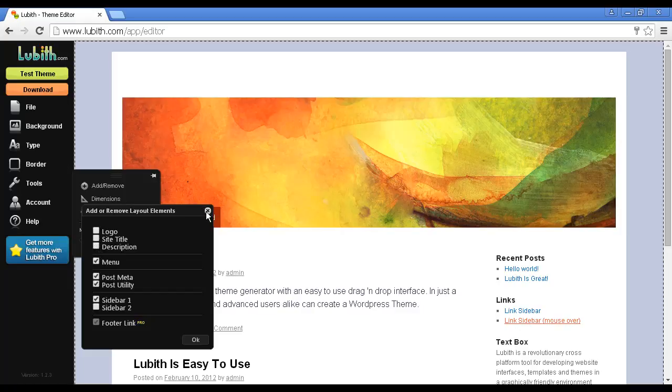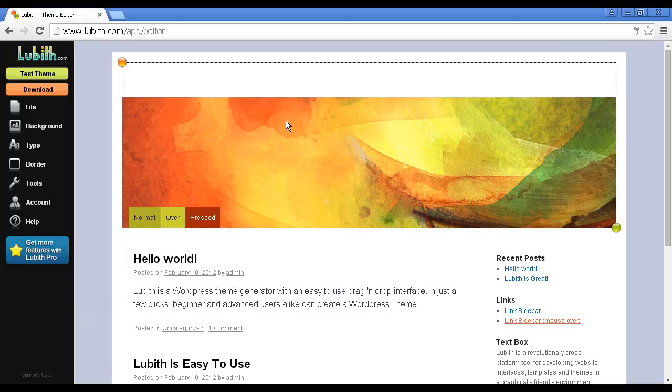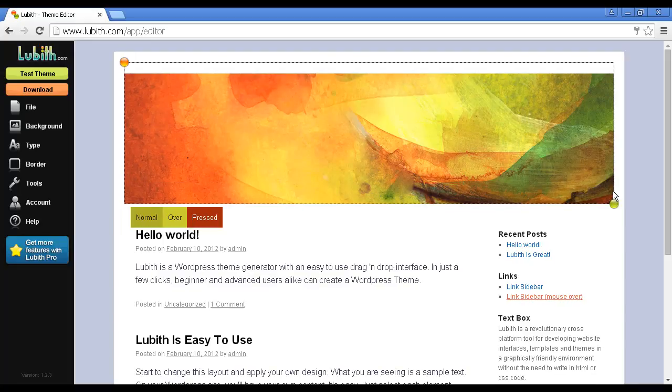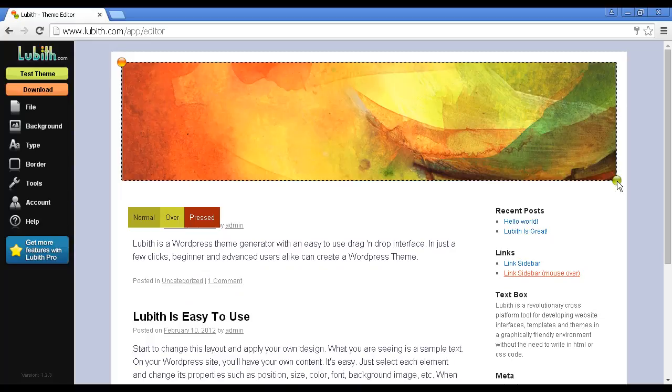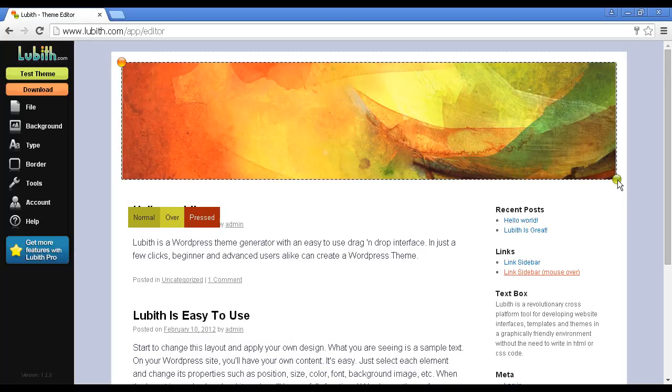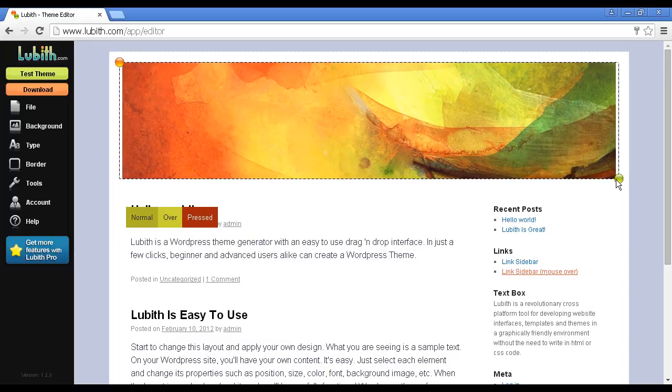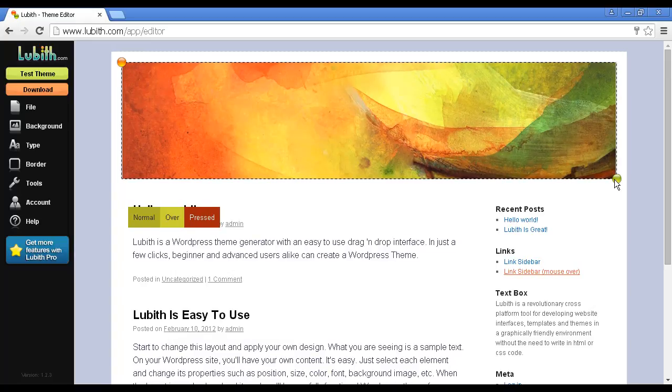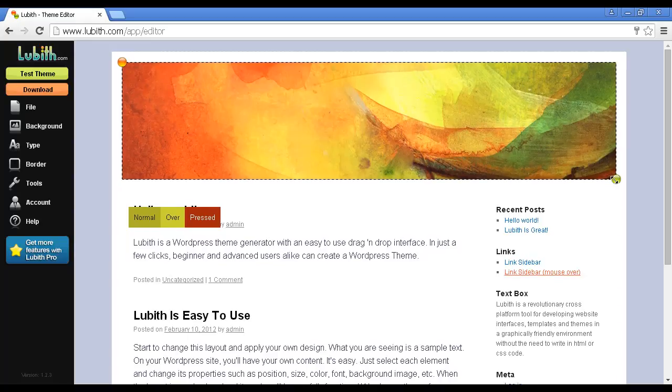And that's okay, I can just close that now. And now I can move the header image up a bit so that it's a bit further up towards the top. And there we go. And I can also make it wider or narrower, however I want it, just by moving it on the green button there. Again, you see, very, very simple.